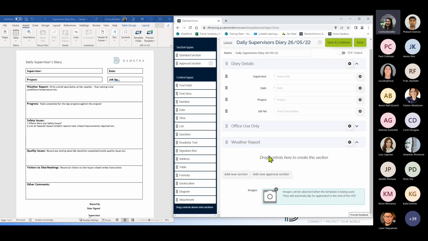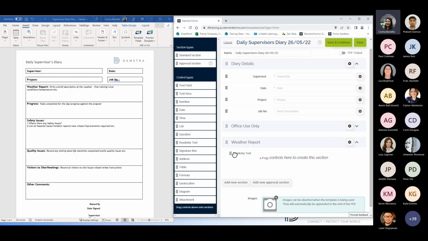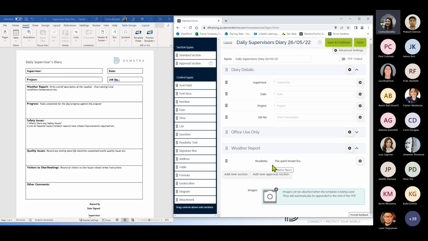Beautiful. Okay. So you'll see here that I've got some instructions that go along with my weather report. So it's telling me that I want to write a brief description of the weather. Is it fine, raining, wind conditions, what's the temperature, etc. So to do that, I want to add in some instructions so my users know what to do. So to add instructions, we'll use the read-only text. So I'm going to come over to my control types. I'm going to click on my read-only text, and then I'm going to drag it into my weather section.